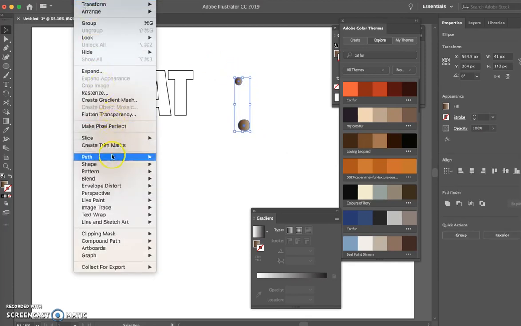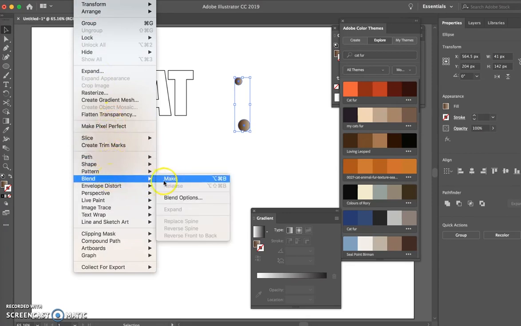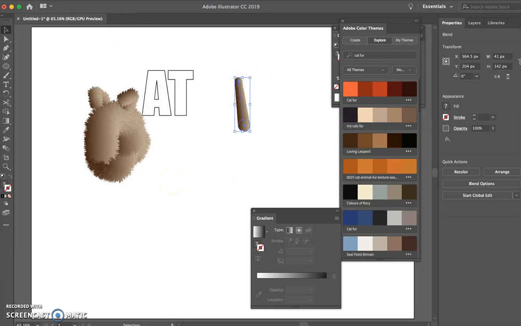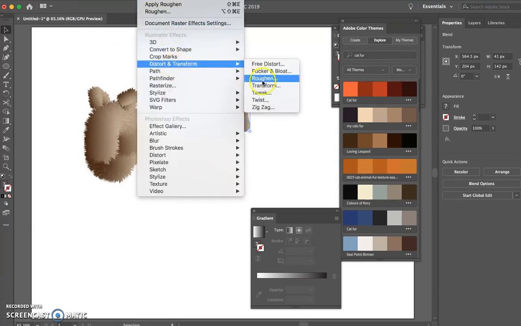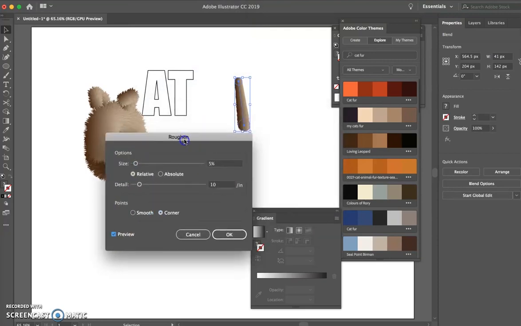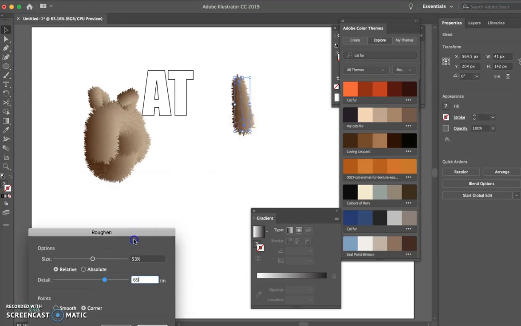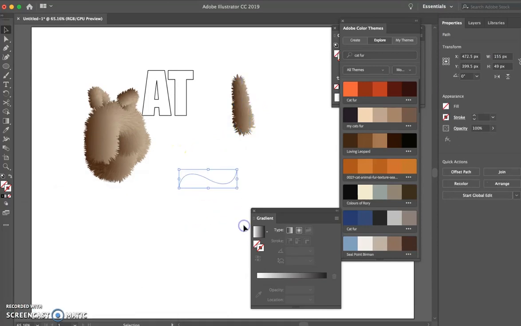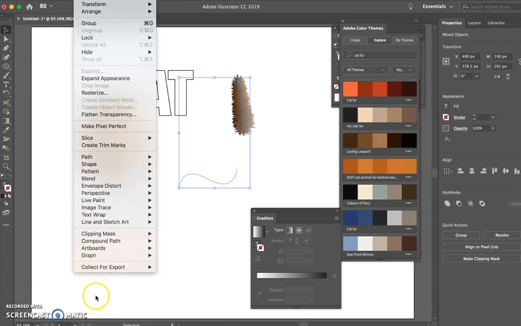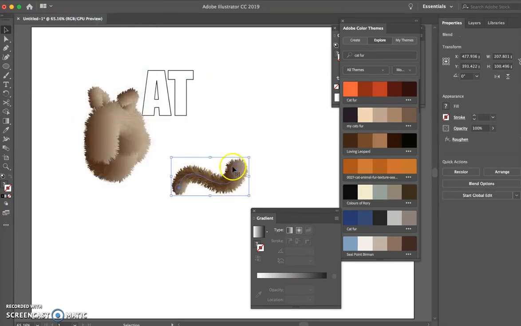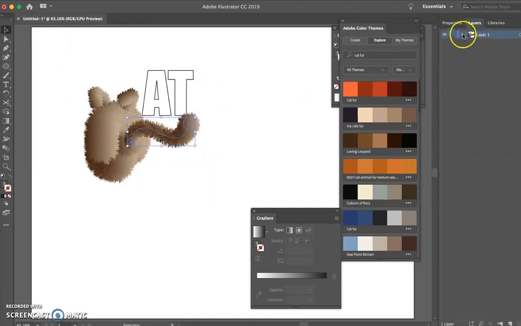And since our options are already set up, we can just make the blend. Go into Effect, Distort and Transform, Roughen, Preview, and you can make your tail. Go in and blend, replace the spine so it's on the curve. And there's your tail, and you can go into your layers and obviously put it to the back.